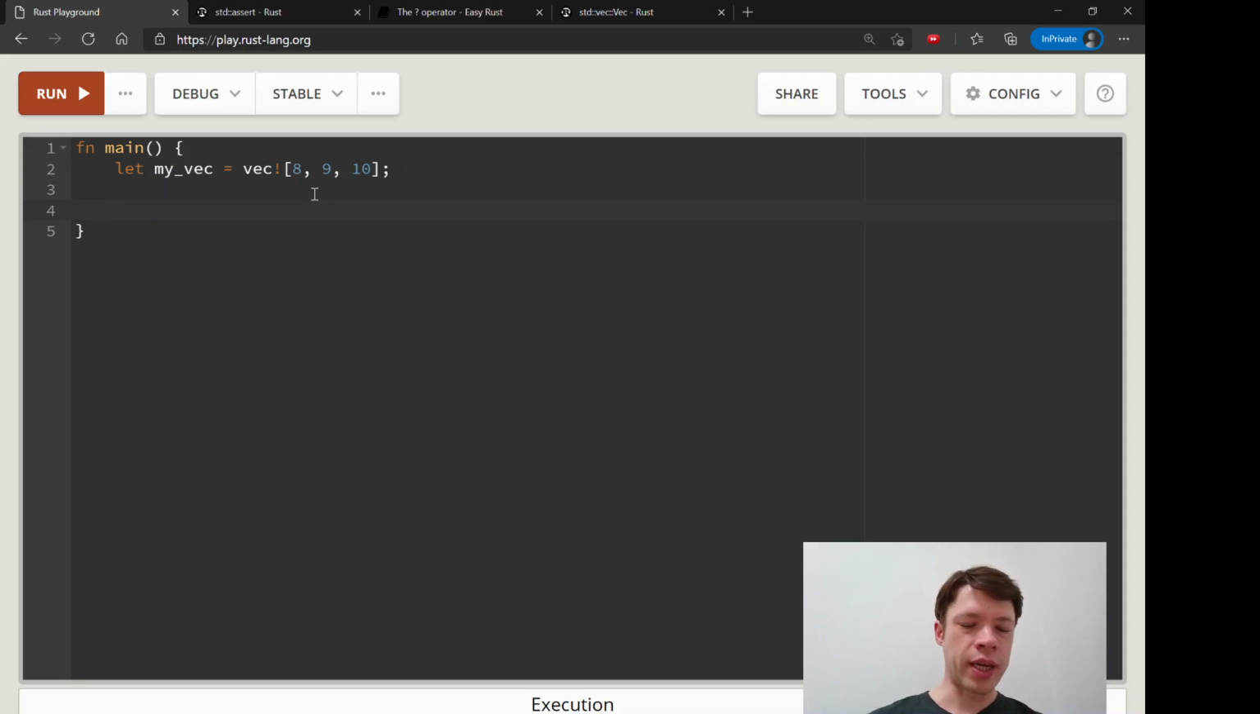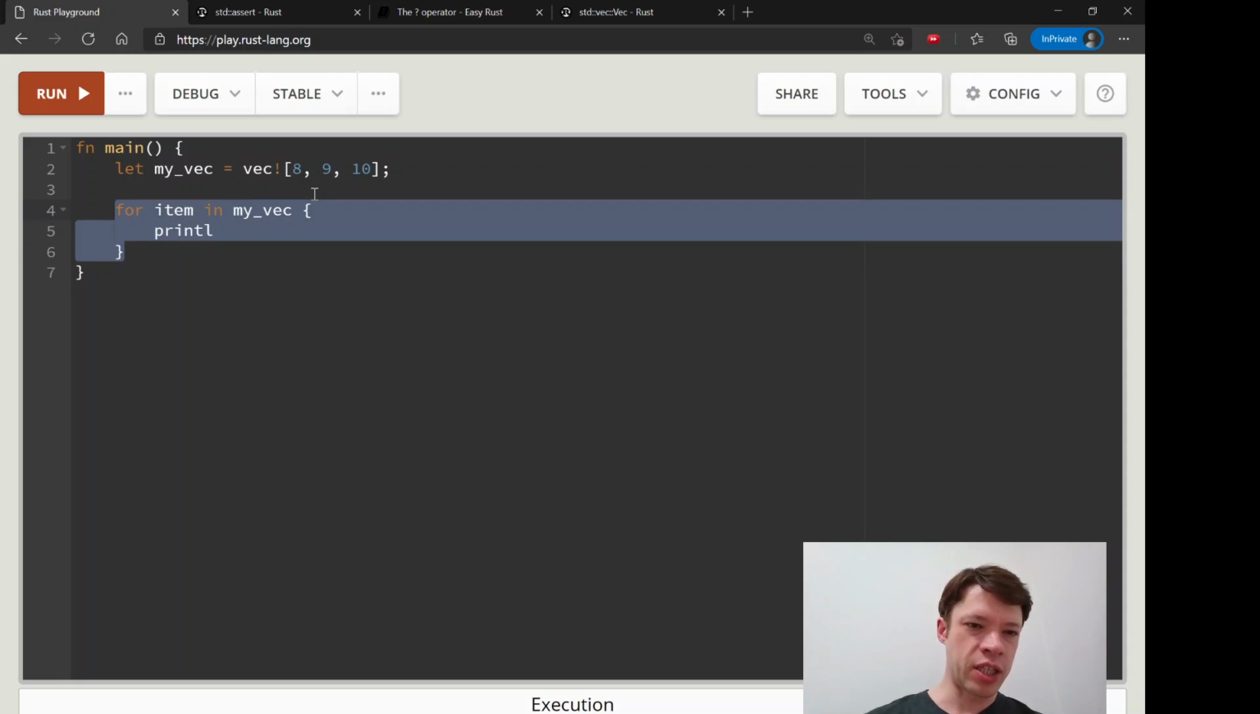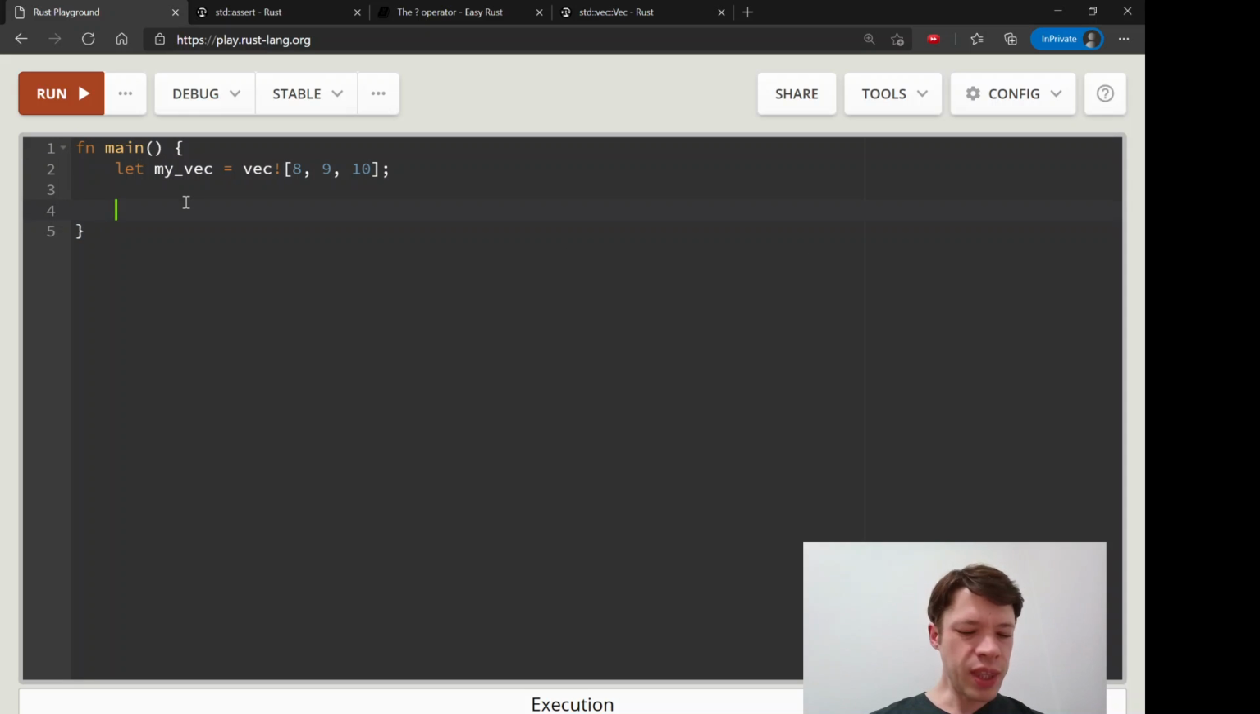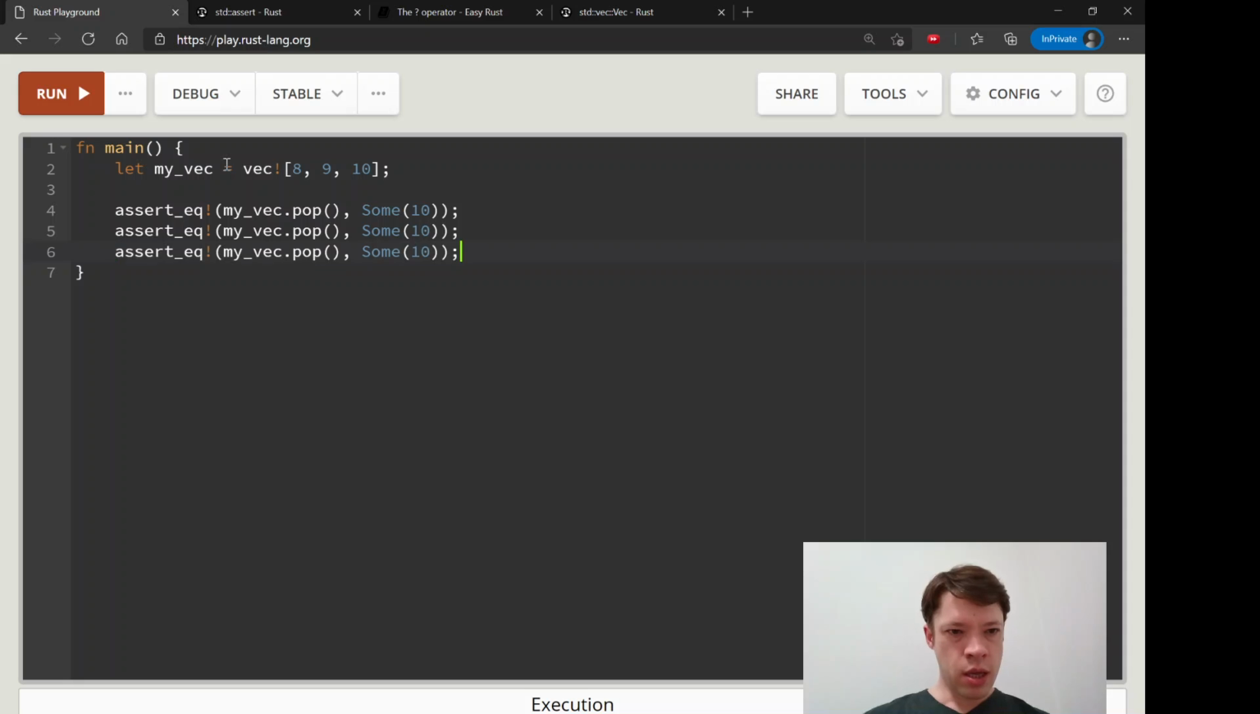And you know, I could do like for item in my_vec, and then println, blah, blah, blah. But then the person reading the documentation will have to copy and paste it and then run it themselves. And I just want documentation that shows them exactly what this vec is about. So what you do is you do an assert_eq. And what you do is my_vec.pop, Some(10).